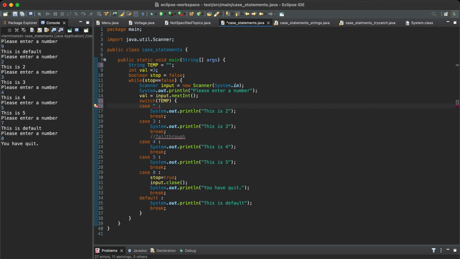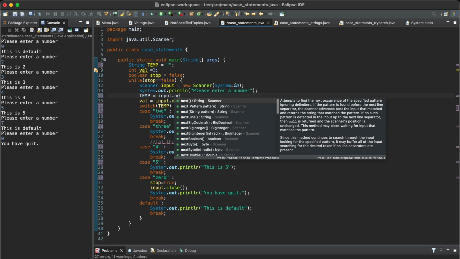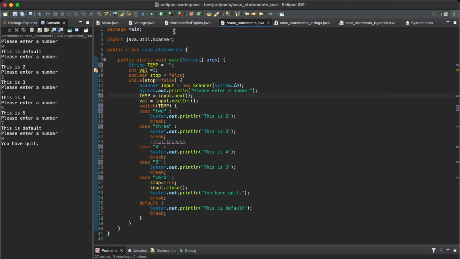So we could do 2, and if the user inputs 2, this will happen. Same thing with here, we will do 3. Remember, numbers can be strings too, they just won't be integers. So we can make 4 like this, we can make 5 like this, and then this we could just make 0 like this. And so the user will now have to input this. We're going to have to take the user input. We'll set temp equal to input.next, and this will get the next string.